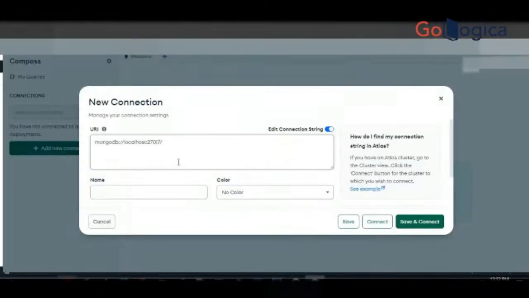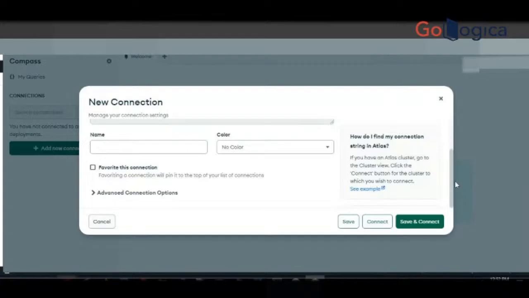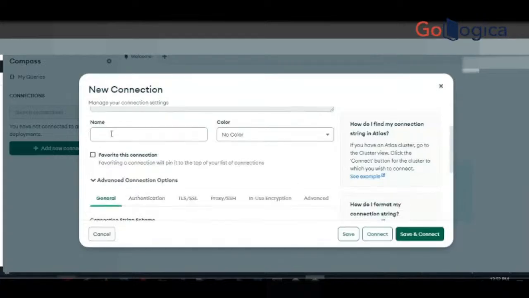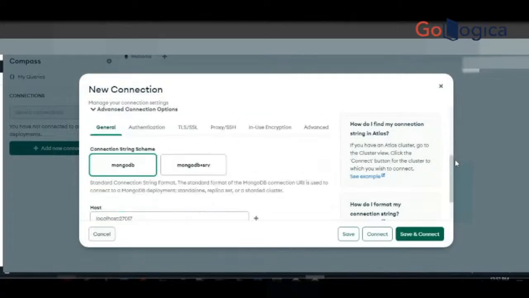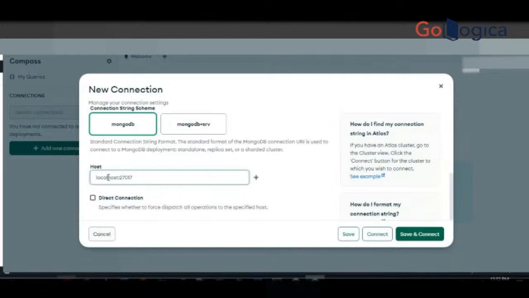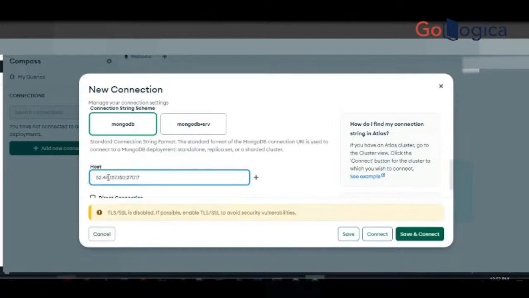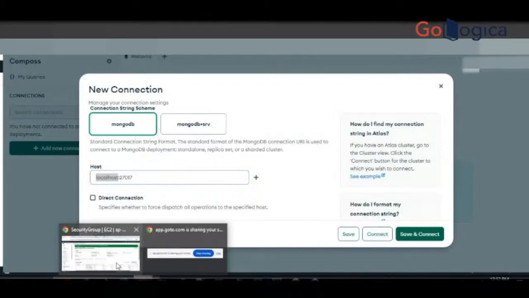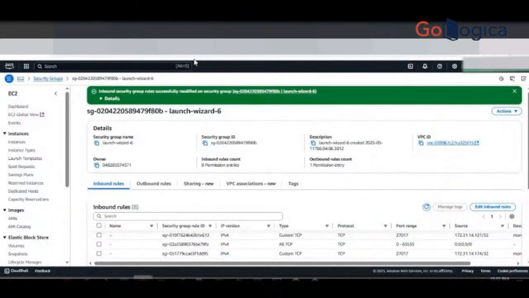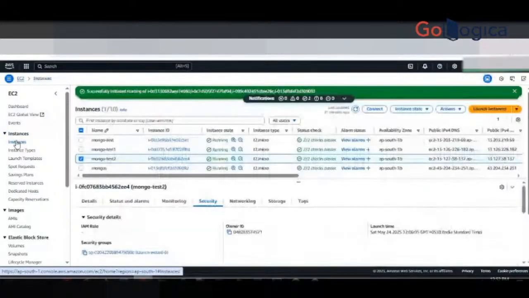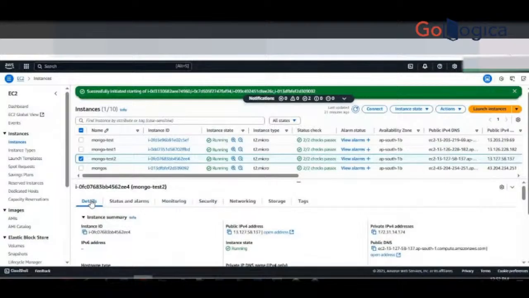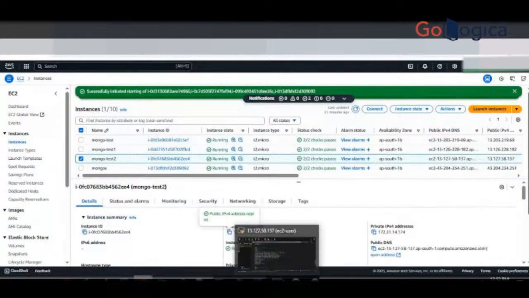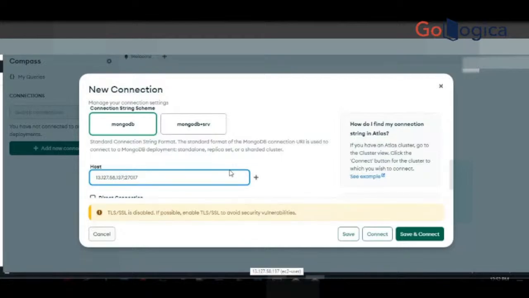Add new connection. Do this. In place of editing this thing, I am giving this. Public IP, pasting this.